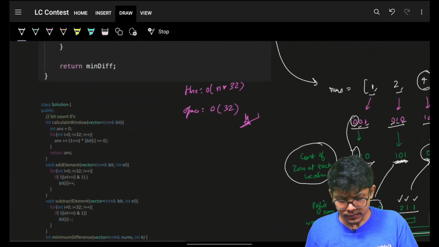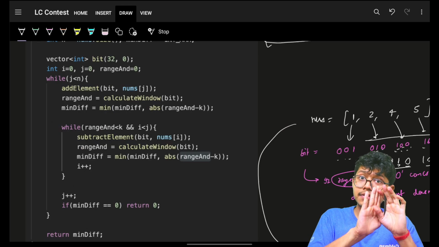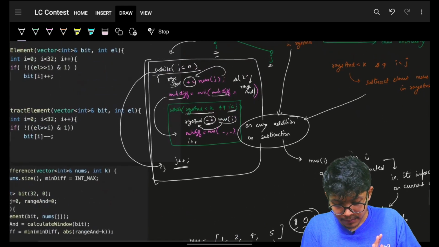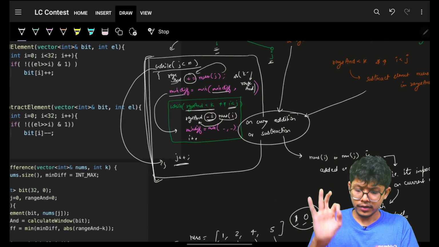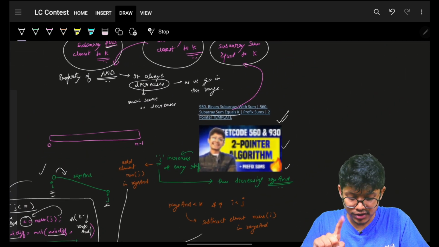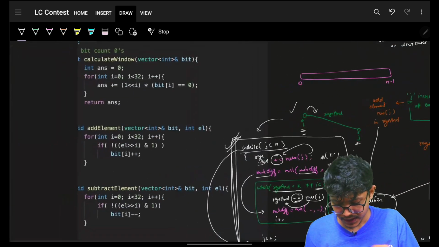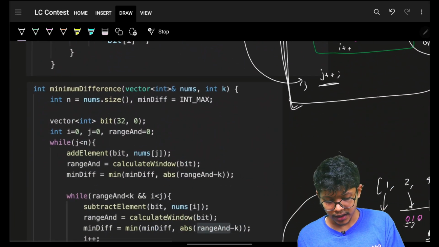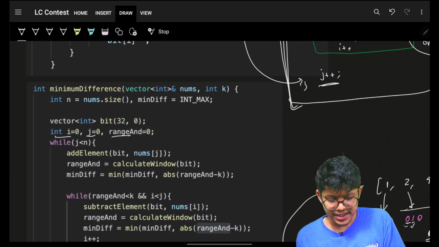Cool. Now if you go into the code, again, it's very simple. Same logic of our sliding window we will use. If you're confused, please go and watch this with the diagram. Everything is here. Now coming back, we'll come to our bit. Firstly, i and j and range AND.